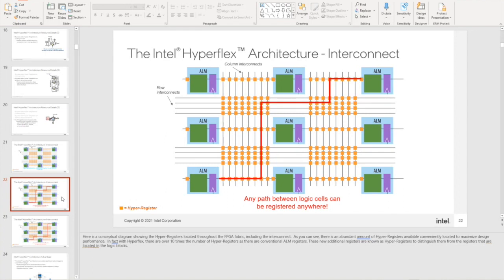So the hyper registers are just simple D flip flops. There's no control signals inside there, so no clock enables, no resets at all. And so if you're starting a new design and you know you'll be targeting one of our Hyperflex architectures, that would be either a Stratix 10 or Agilex part, if you want to fully utilize the hyper registers inside the part, don't code in clock enables and resets. You might say to yourselves, well, I have resets.